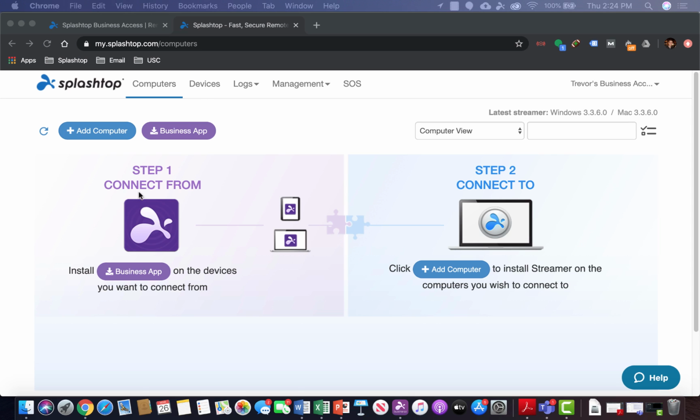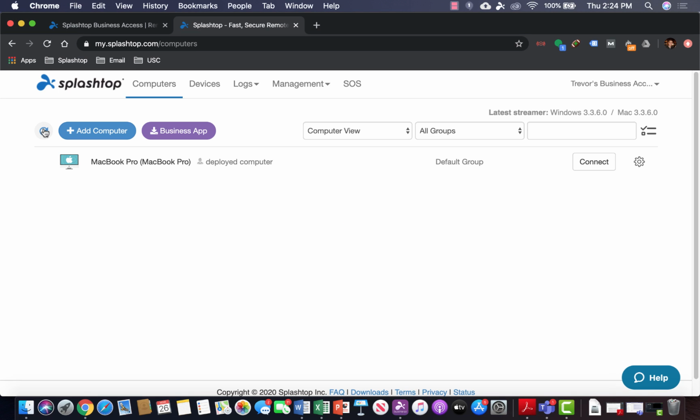So let me just refresh my web console here. You can do that clicking this button on the left. And you can see this MacBook Pro right here. That's my computer now. That's the one that I wanted to set up for remote access. So there you have it.